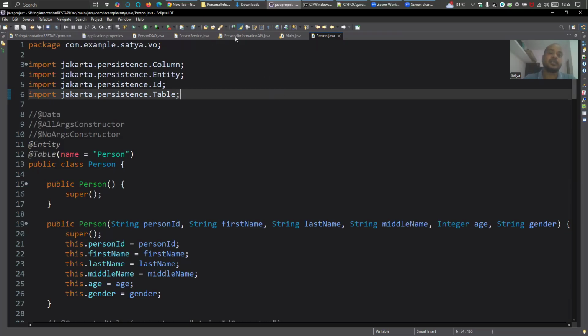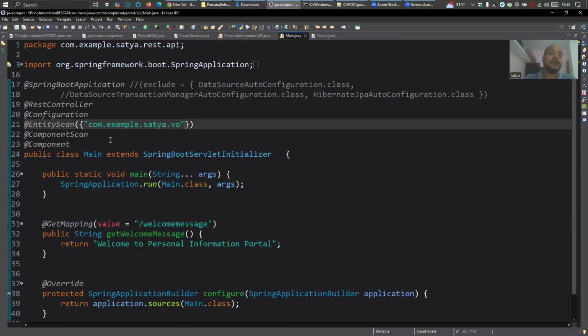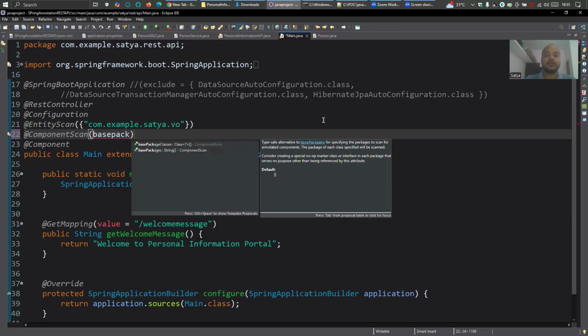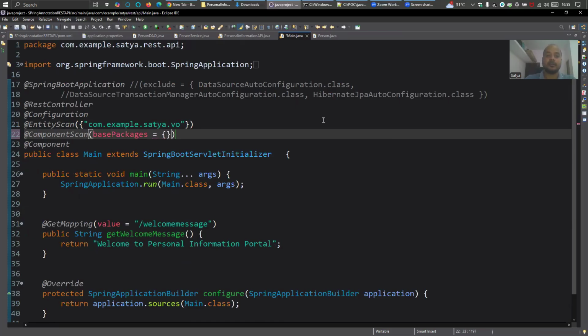That is the reason we need to put entity scan and component scan. Which packages should it scan for components? So, base packages. Yeah, it is com.example. I will tell it in my base package: go and scan from com.example to all other packages for components. This is the basic thing I need to do.